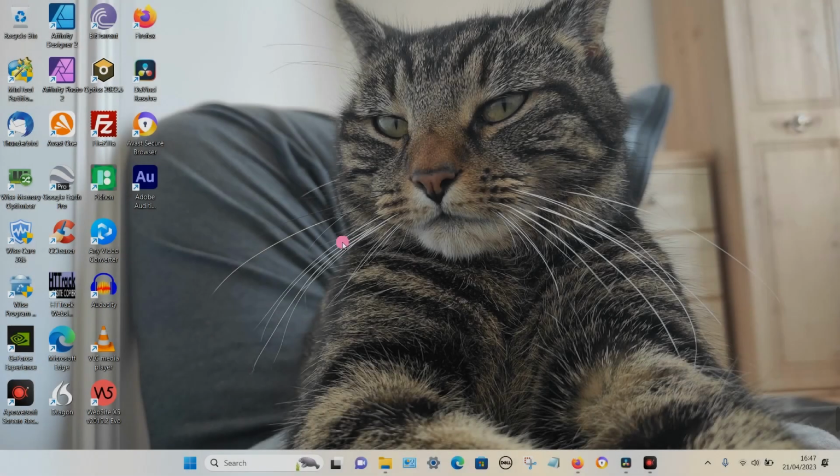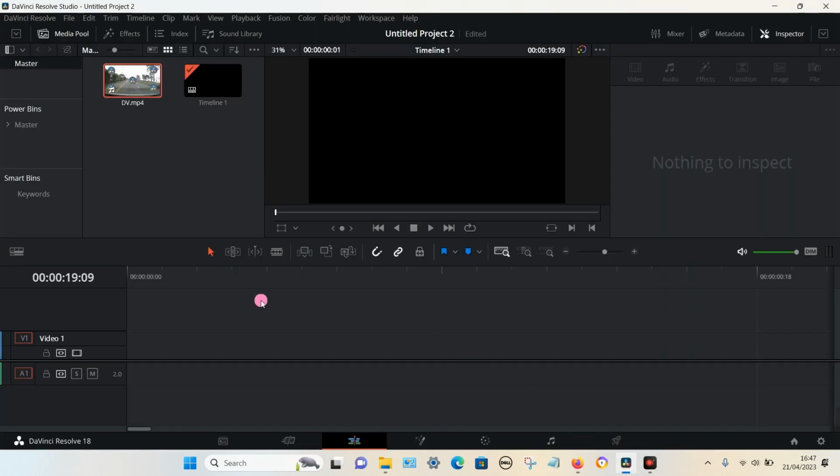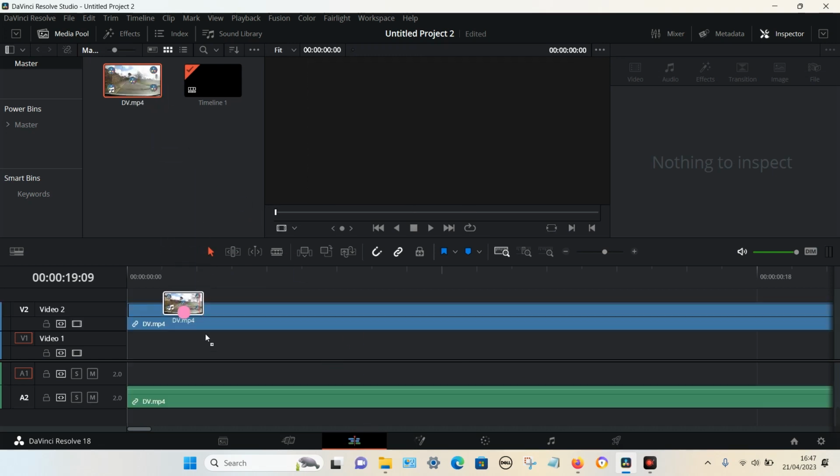In this video, I'm going to show you how you can blur out a static object in DaVinci Resolve. So let's head over to the program. It doesn't matter whether you have the free or the studio version of DaVinci Resolve, as this option is available in both. So I'm on the Edit tab and I'm going to import this video which I made earlier.